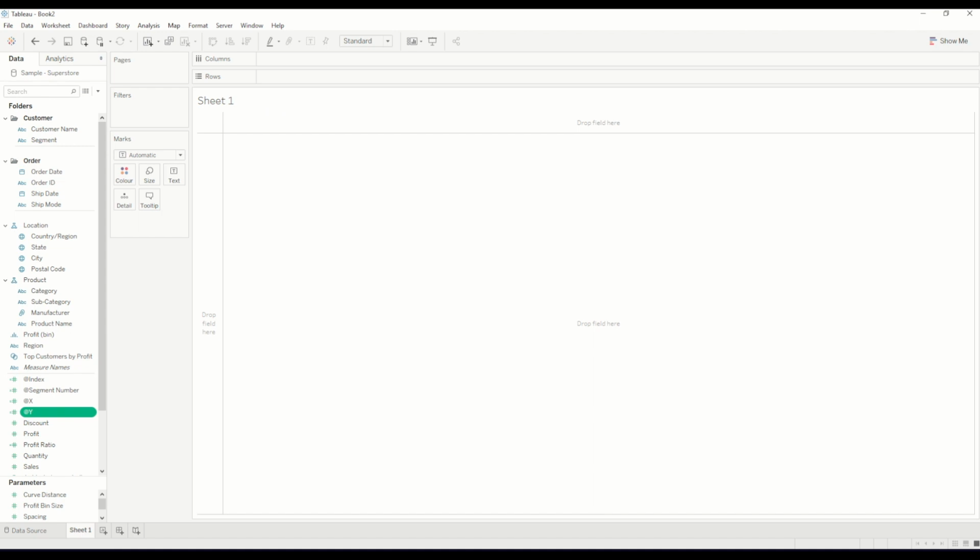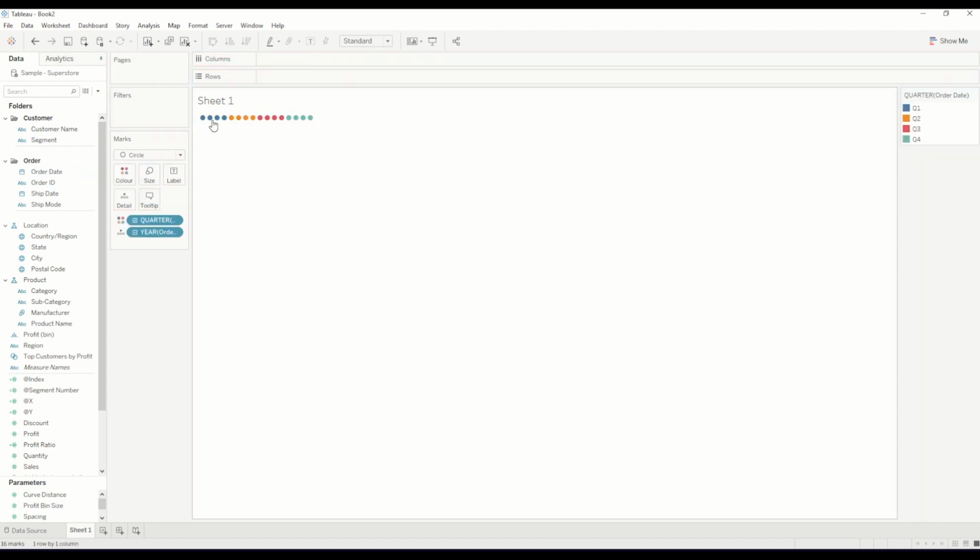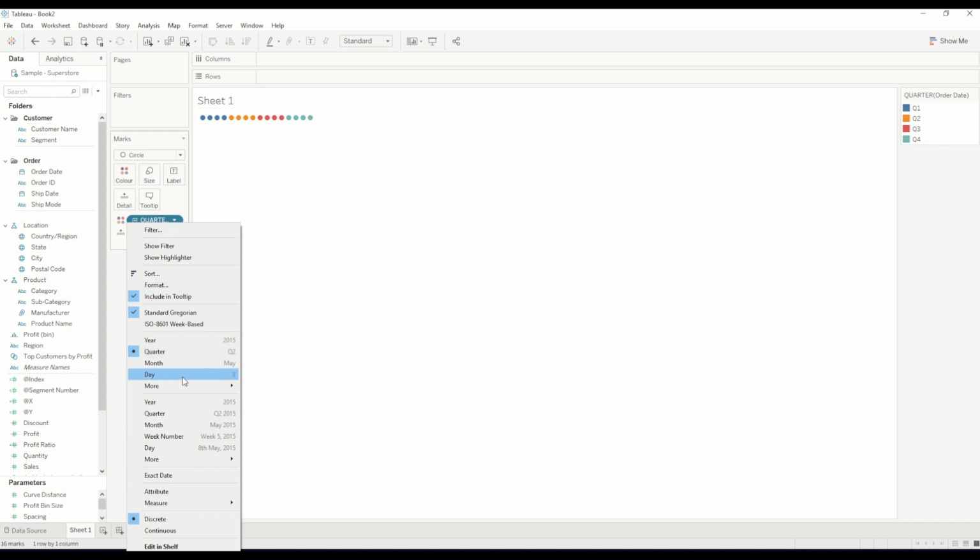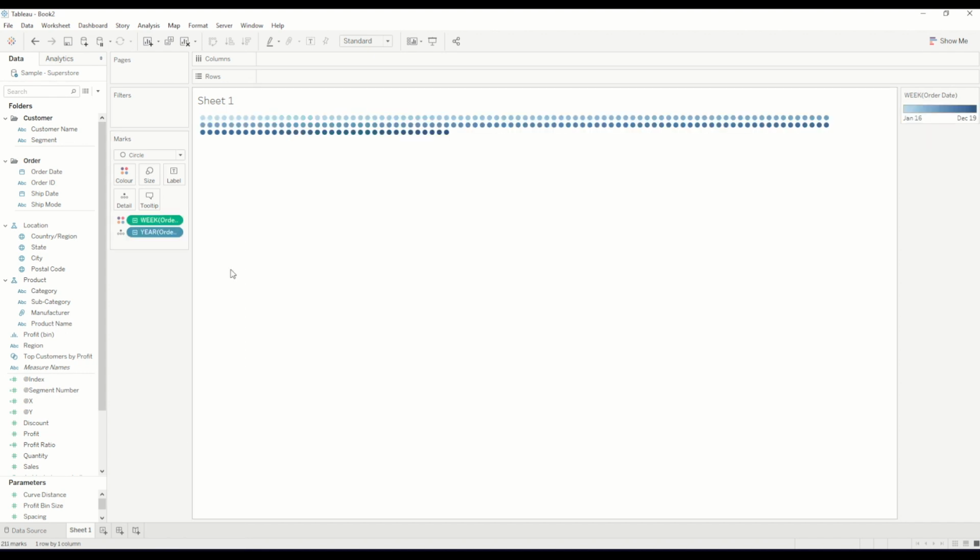So now that we have all the calculations created, let's start with creating the worksheet. First of all, we will change the marks to circle, and we will bring order date to the detail mark, and we will do the same thing for the color mark. So we have all these colors created. In this case we are using quarter, so let me create it for weeks.